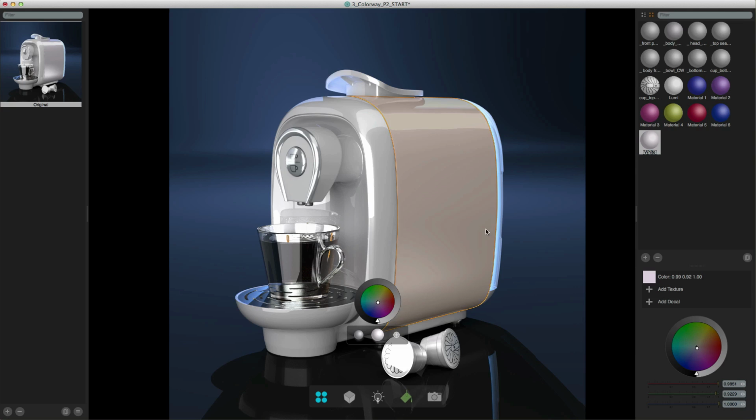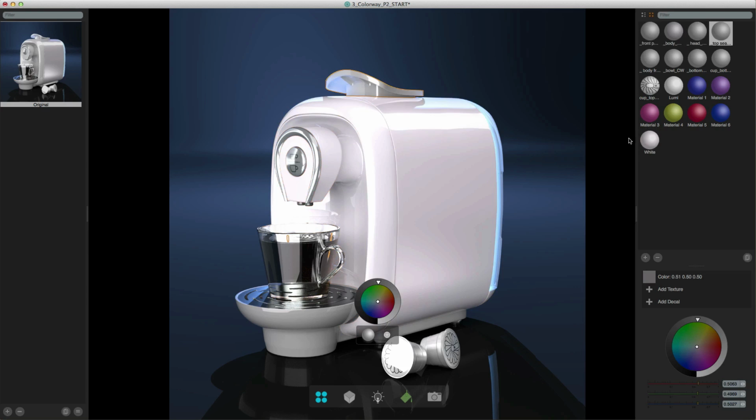Hit return. What I can then do is click on another part, and then if I click and drag that material onto that part, it now becomes an option for that part in the HUD. So let's click on this one, make it an option, click on that one, make it an option, and finally that one.